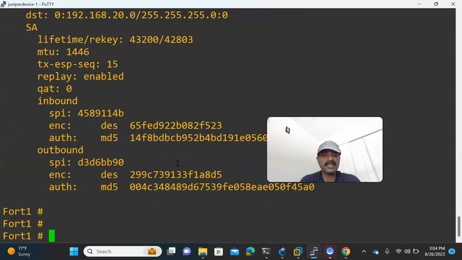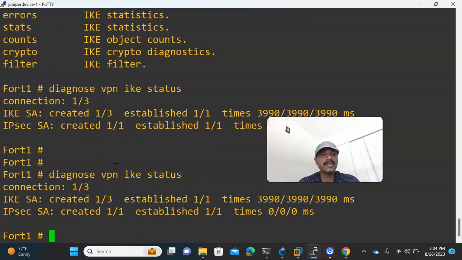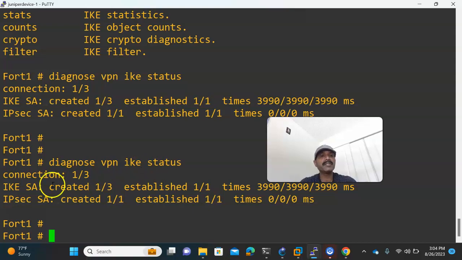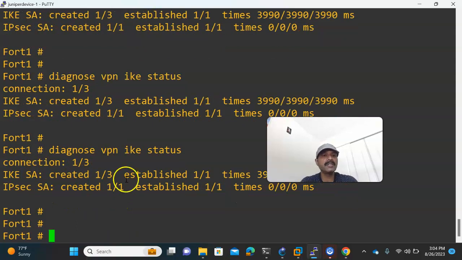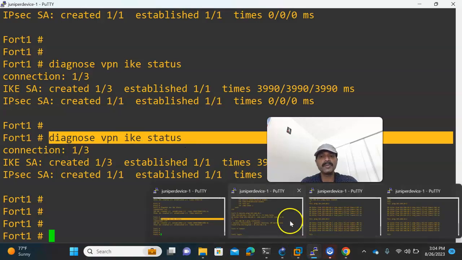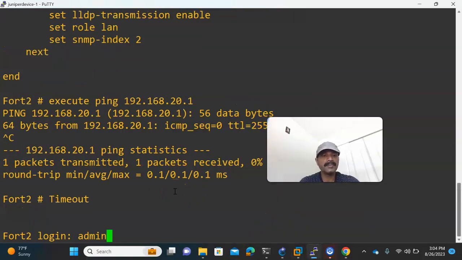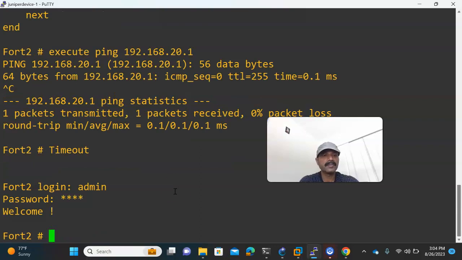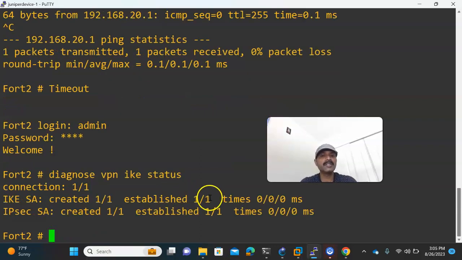For other statuses you can do diagnose VPN IKE status. It's showing IKE is already established and the IPsec is also established. So these are the two phases and you are able to see the details. You can also check from firewall 2. Just log in. You're able to see it's already in established mode.